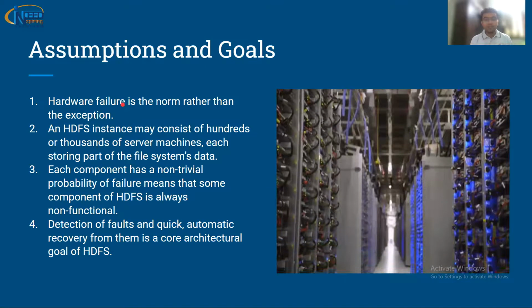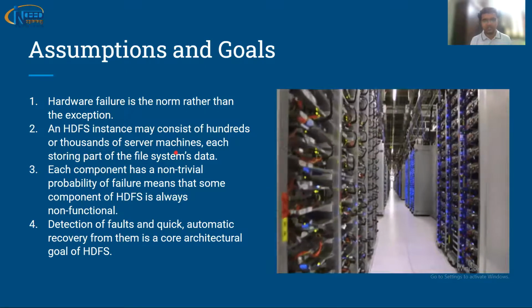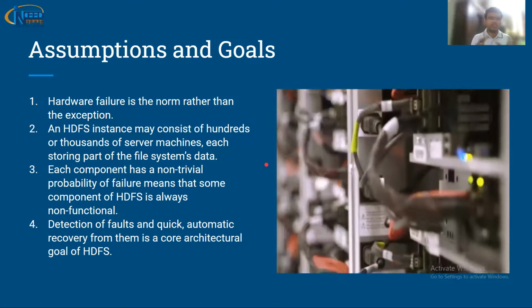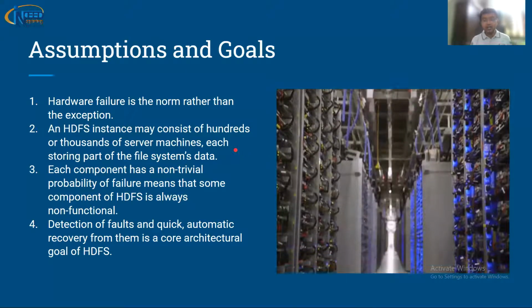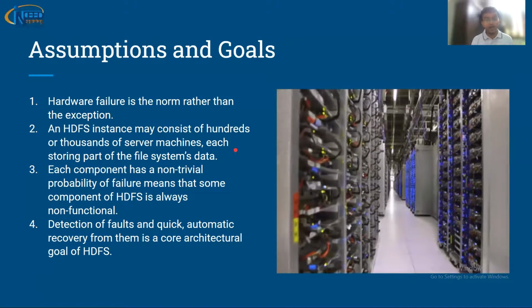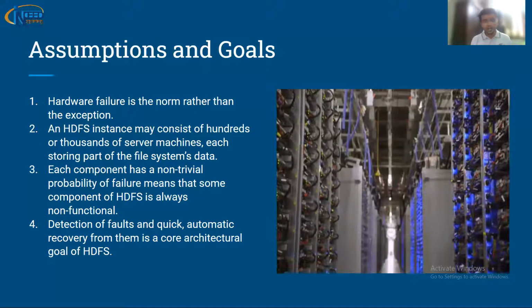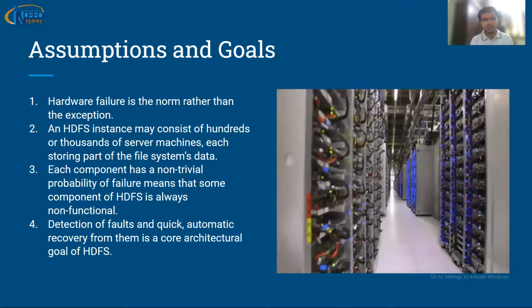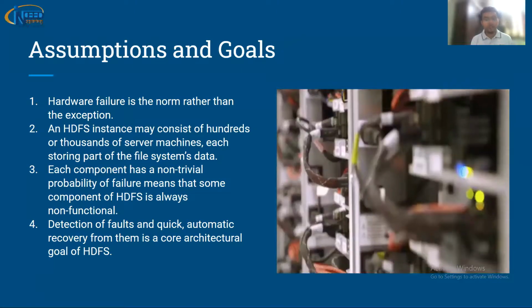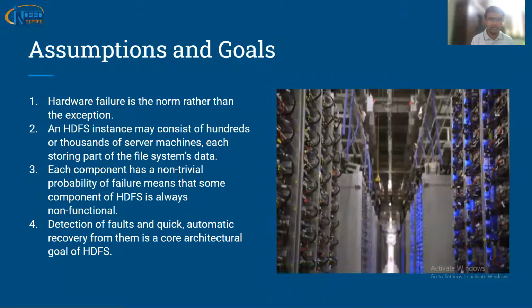So what happens? We have hundreds and thousands of servers, as you can see in the image. Servers mean CPUs, where we install data nodes. I'm just talking about the HDFS part, data nodes, and the name node is there on some CPU, some server. So these thousands of data nodes, they may fail. We know they may fail.